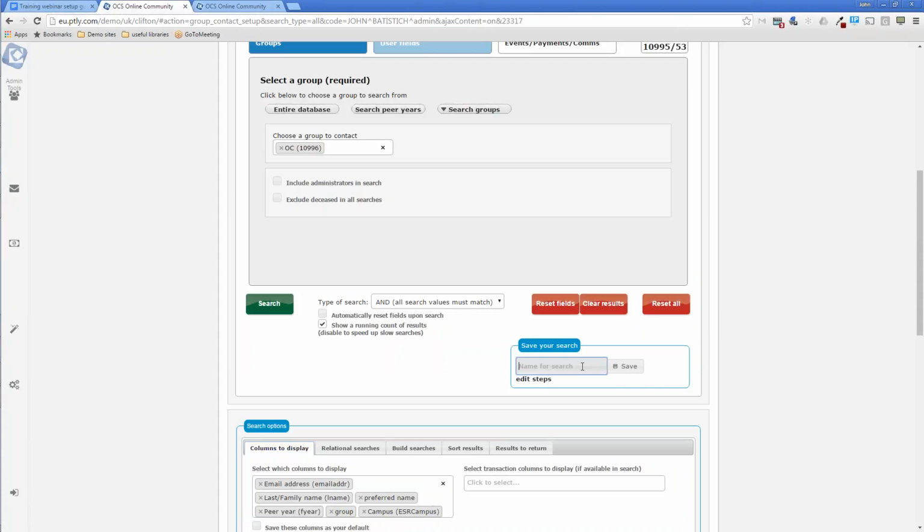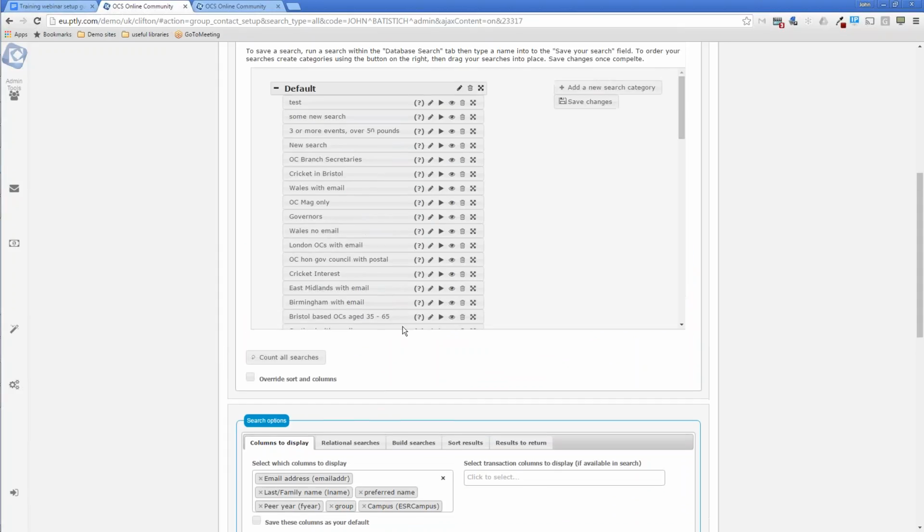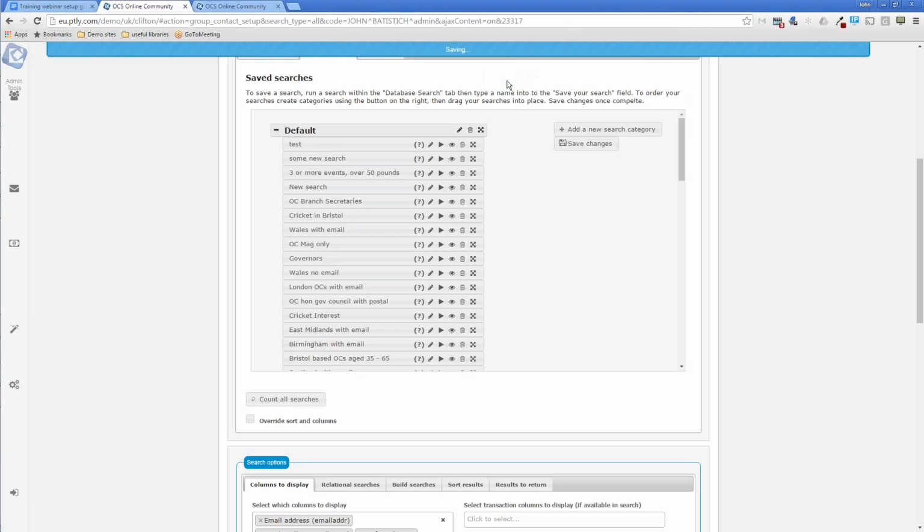So once you run a search and you want to keep these results permanently, you can type in test and click search, and you can see it's put this test result up the top here. It's asking me now, would I like to save my searches? You can save it now, or you can move it into an appropriate location and save it later. So I'll click OK and save that now.